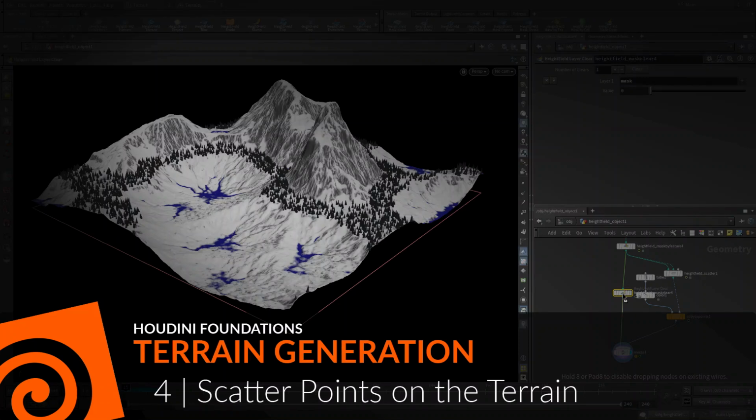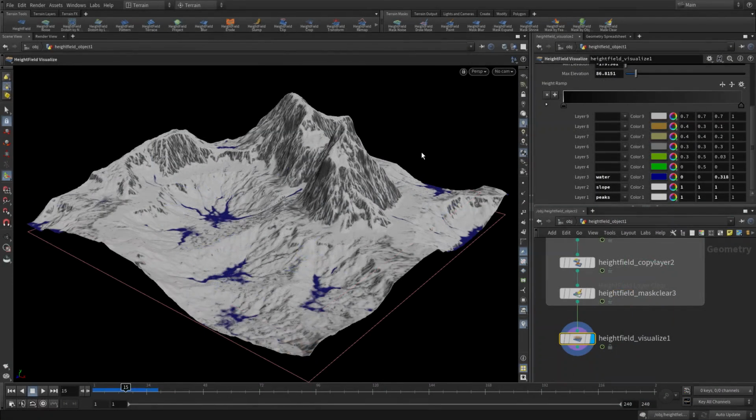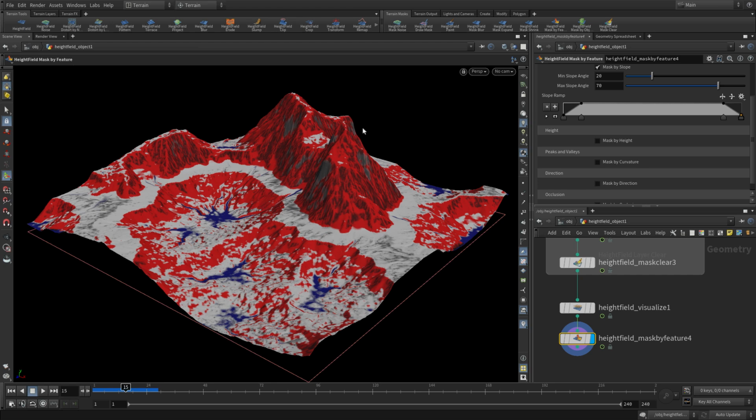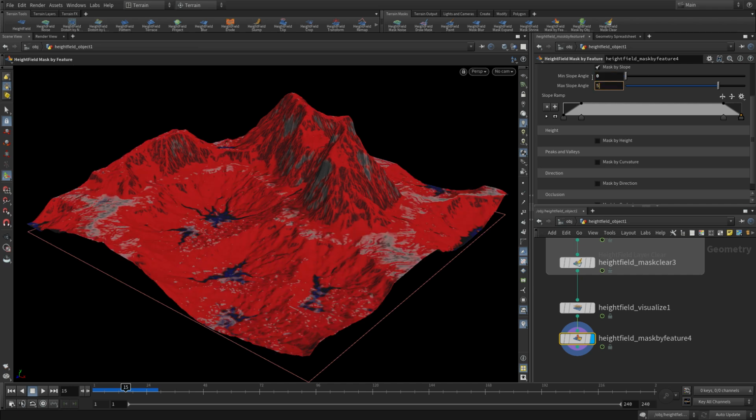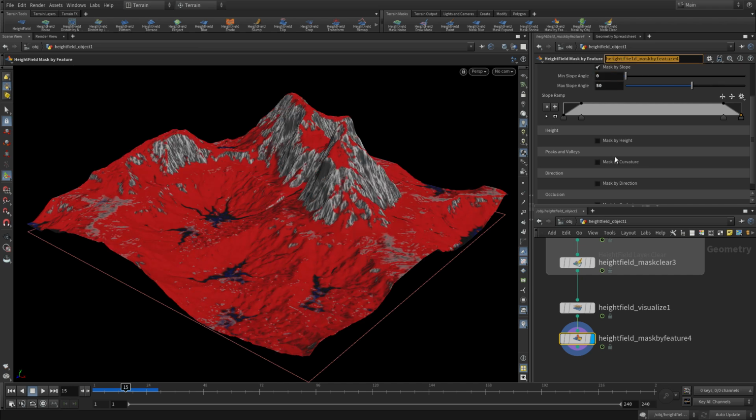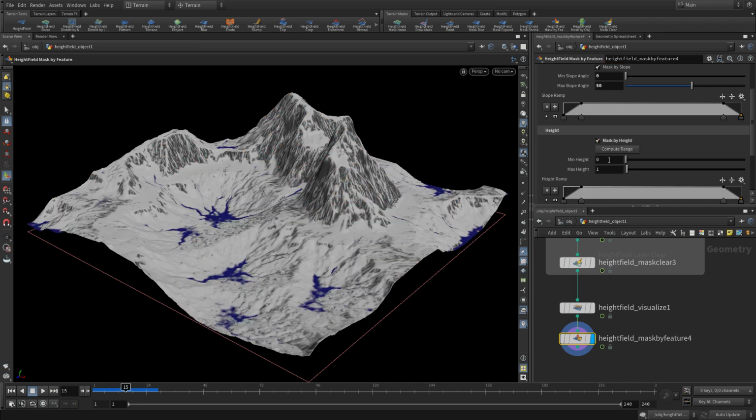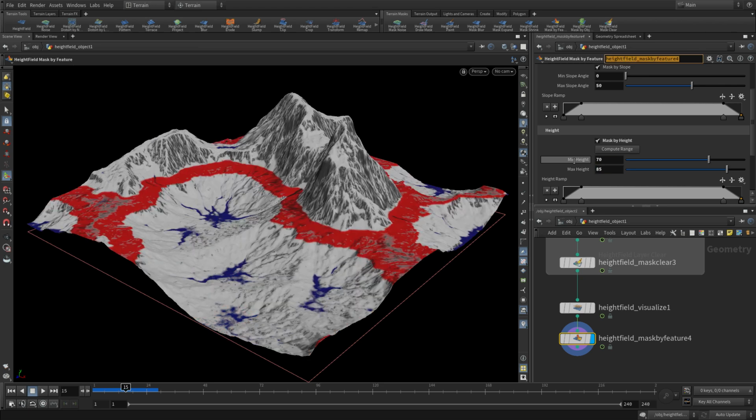Now let's scatter some points on the terrain. To do this, we're going to start by again masking by feature. What we want to do is find the area of the plateau. So we're going to use a very low slope angle, 0 to 50, and then we're going to mask by height. We're going to pick a height of 70 and a height of 85. So this just creates this thin area around where the plateau is.